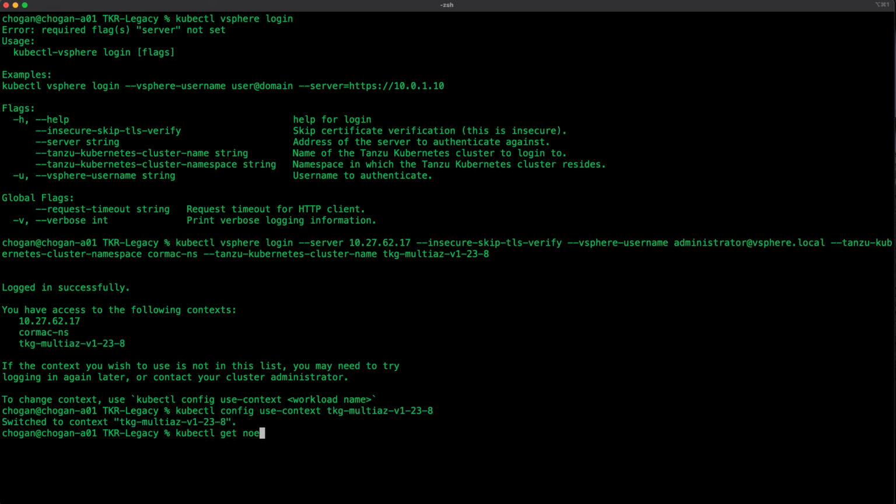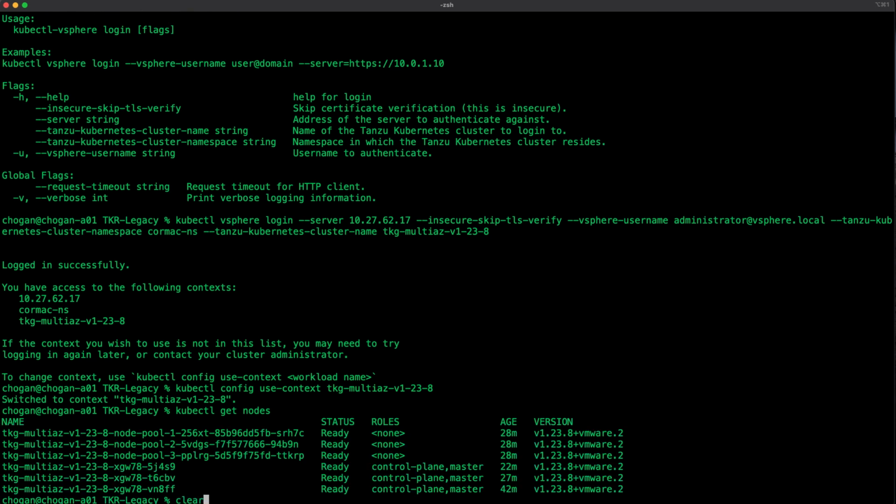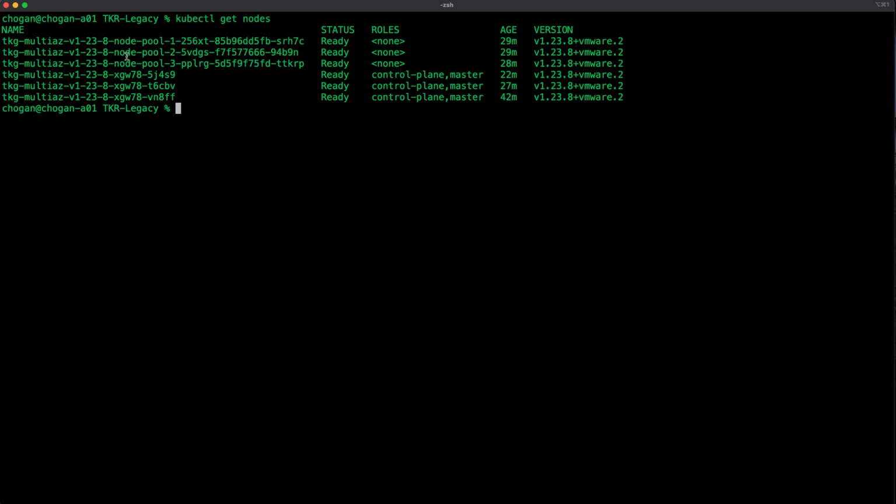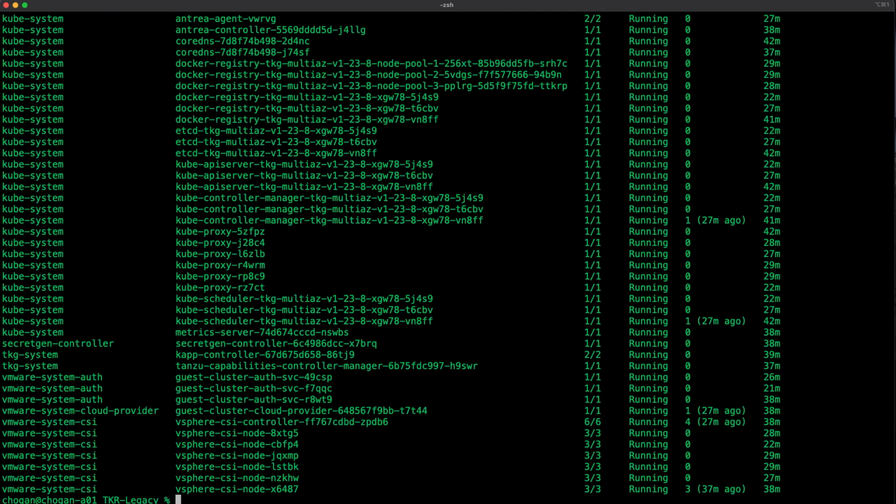Now if I start querying some of the objects in that cluster, I can indeed see that I have rolled out successfully the 3 control plane nodes and the 3 worker nodes. And as we observed in the UI, these are actually in different vSphere clusters, different vSphere zones.